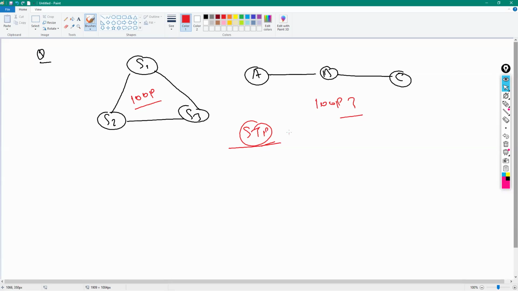Getting my point? We are humans, so we can look at the topology and identify that this is a physically loop topology and this is not a physically loop topology. But STP doesn't know. Getting my point? The main function of STP is to avoid the loop, whether your devices are connected in a physical loop condition or not.